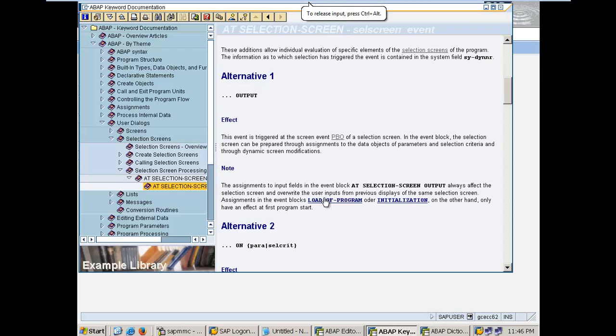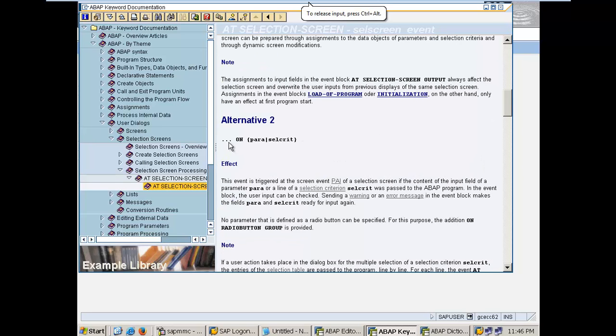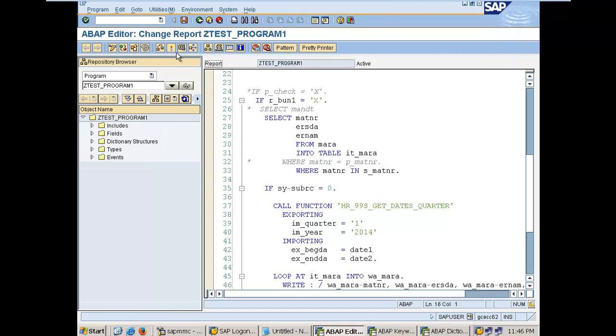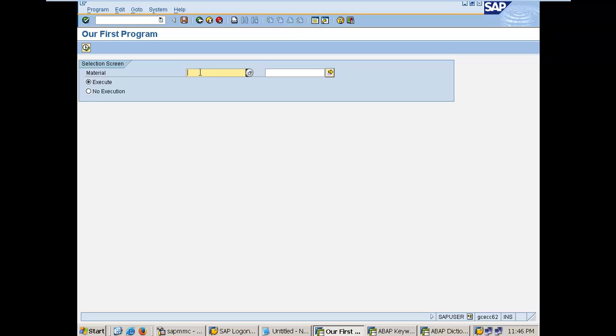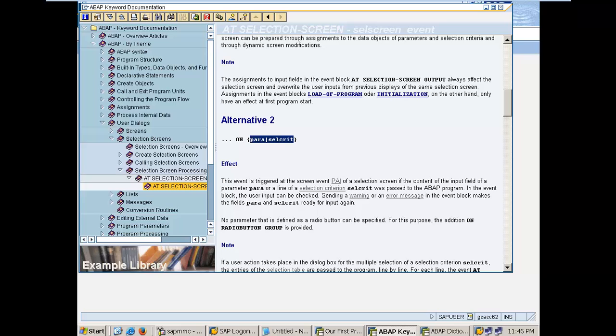Now I'll come to this keyword help. At selection screen output is triggered at the screen event PBO of a selection screen, which means before that selection screen appears in front of me, this will be triggered. At selection screen on means if there is a parameter or a select option in the screen, and I want to do some operation on this select option, this event will be utilized there.